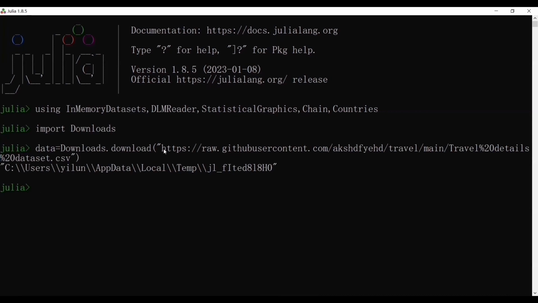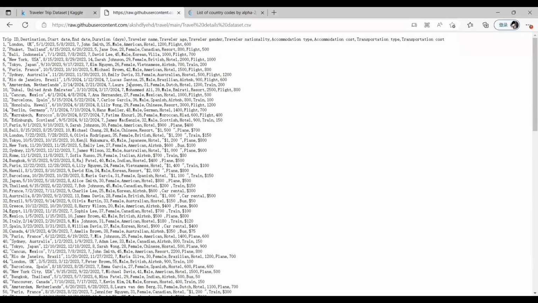Okay, now we have successfully downloaded the data into our computer. We will use the file reader to read it into a new variable. Let's call it data. By default, the DLM reader package assumes strings are not quoted. If they are quoted, the user must pass the quote character by the quote char keyword argument. As we can see from the original data here, some of the destinations are quoted.